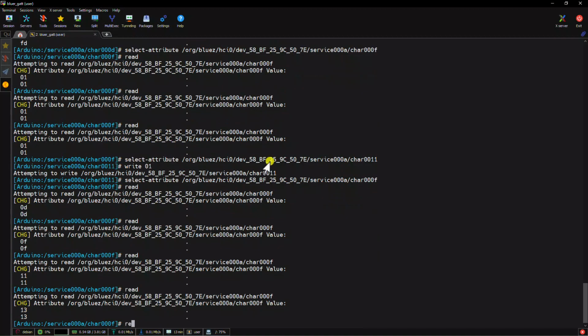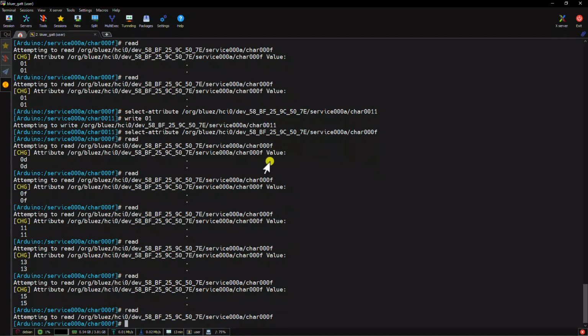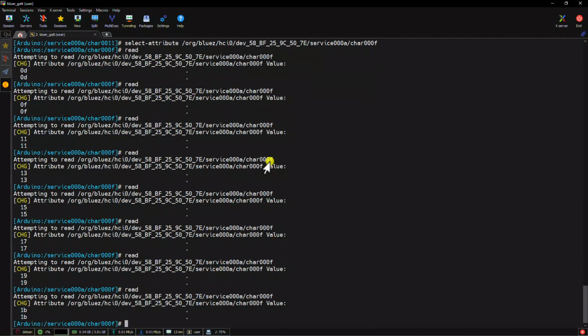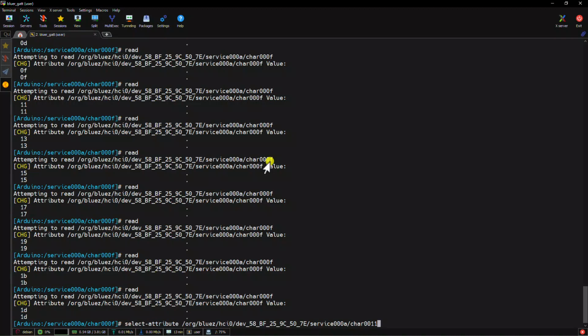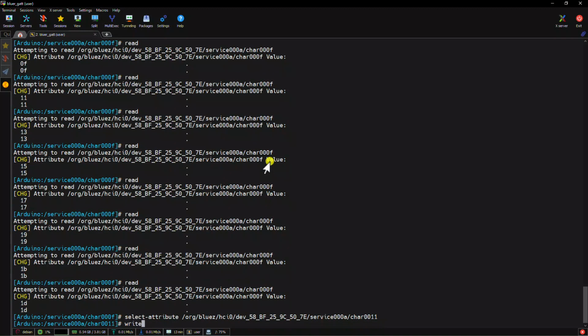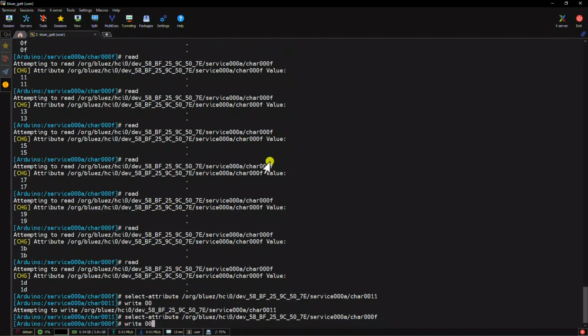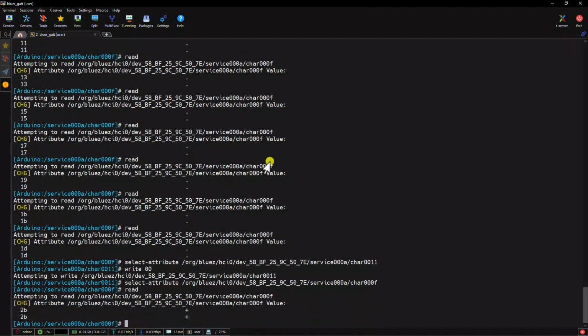And so the 13, 15. So it's once a second or so, and we can see our counter increasing. We can then stop it by selecting the 11 and then writing 00. And then we can read this. Let's see, if we select our counter value again, we should see that it's reading.